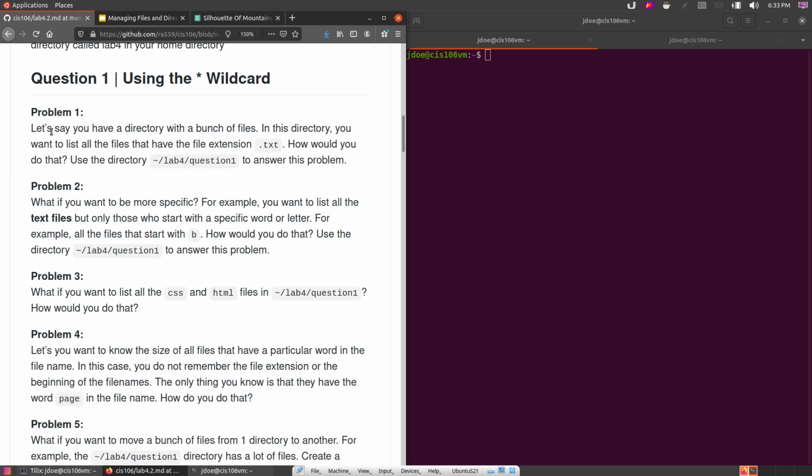So let's take a look at the star wildcard, and here are 5 problems for us to think about. Let's say that you have a directory with a bunch of files. In this directory, you want to list all the files that have the extension .txt. So you want to list all the text files. How would you do that? Let's say I have 1,000 files in the folder, but I only care about text files. How can I isolate those files so that I can work with them?